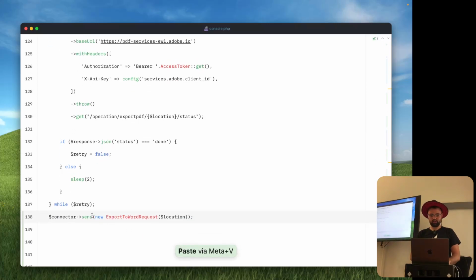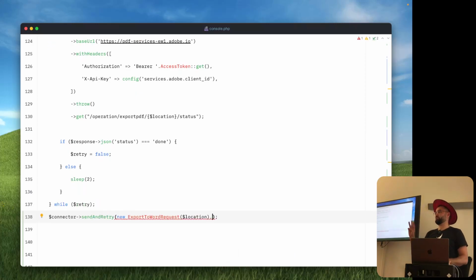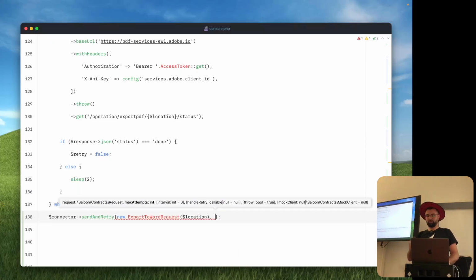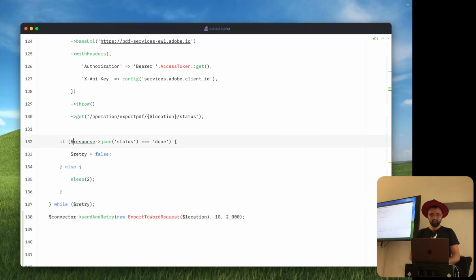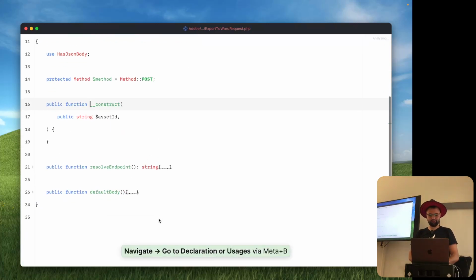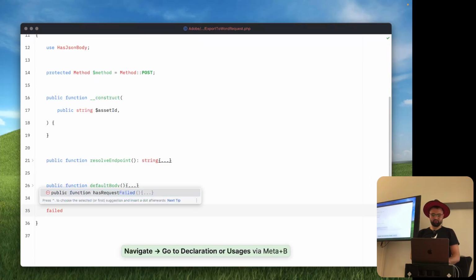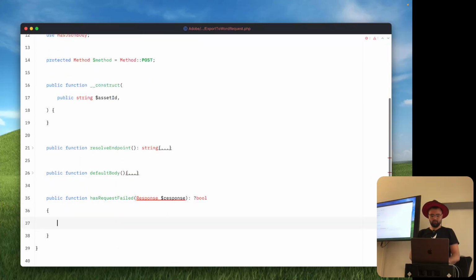So we're doing the same, but there's a send and retry function. And this accepts 3 parameters. On the second parameter, we can say how many times it should retry. So we're saying 10 times. And how many seconds? We will say 2 seconds it should wait. And inside it, we will tell it should always fail if the status is not done. So let's go inside it. And there's a nice hook that's called has request failed. And then we can just say if it's not done.